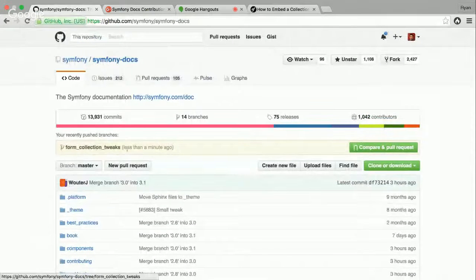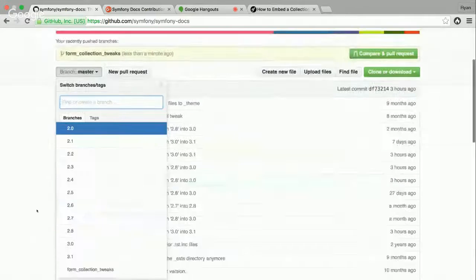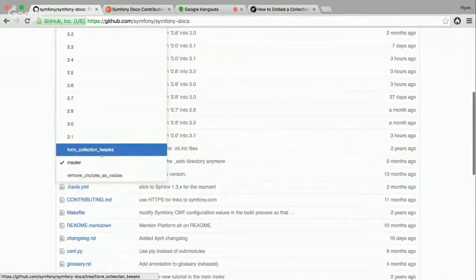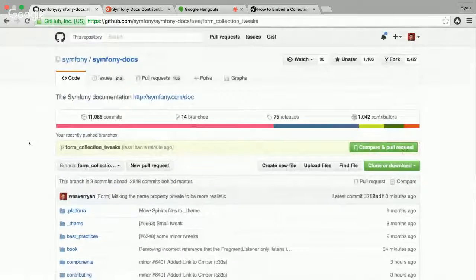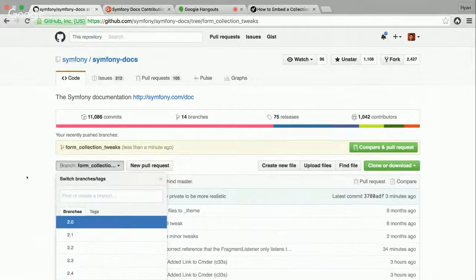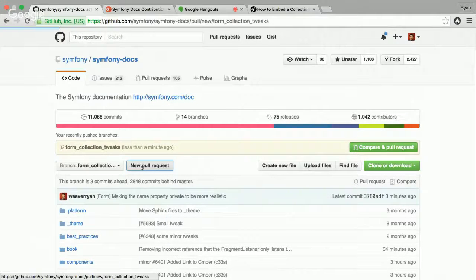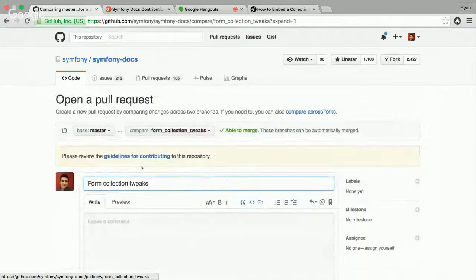So this is what you would normally see when you go to your fork, and then you can hit compare and pull request. But if you want to, you can always just go find your branch down here. So you would be doing this on your fork, not on the official Symfony docs. So your fork would have whatever branch you had, and then you could actually say new pull request off of that, and it would make a pull request to Symfony's core.